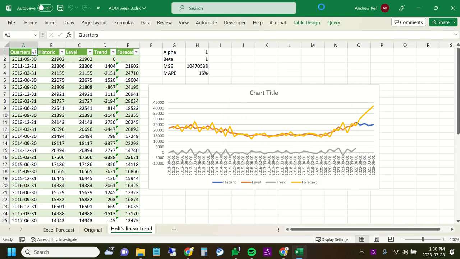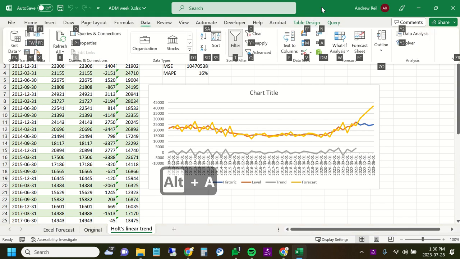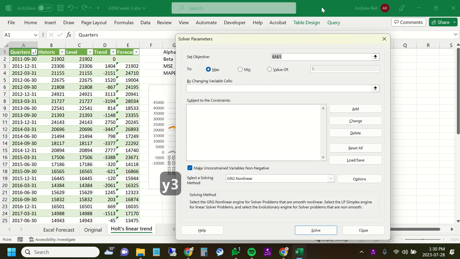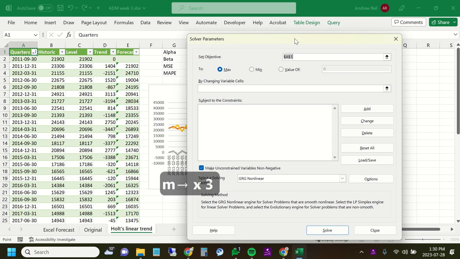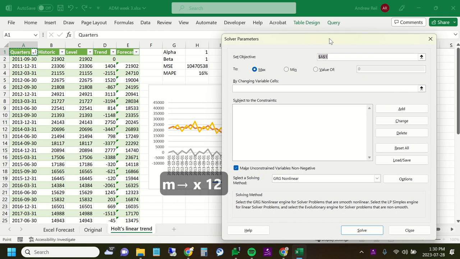Now, when I go Alt-A, you'll see that in the upper right hand, Data Analysis is Y2 and Solver is Y3. And that's what I want right now, Y3 for Solver. And I'm going to just shift this to the side. So Alt-space and then M for move. And now I can use the arrow keys to move this out of the way. And then I'm going to hit enter to say that I want it to stay there.